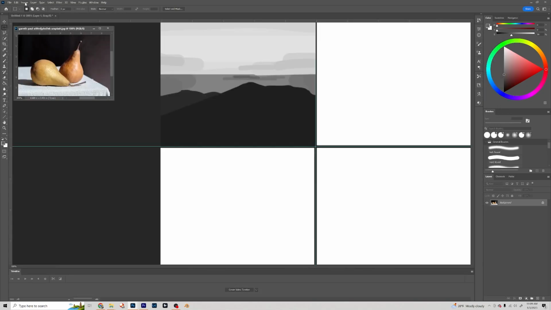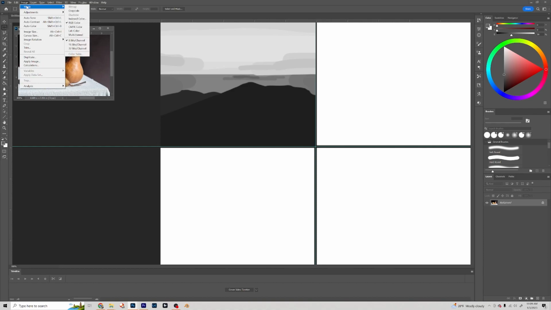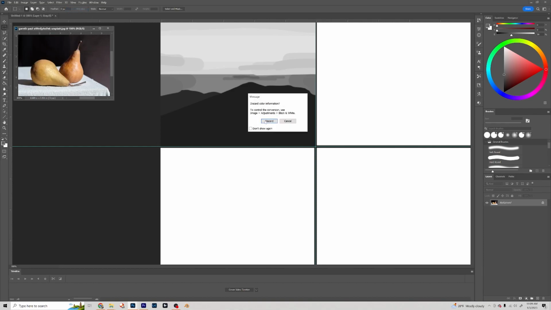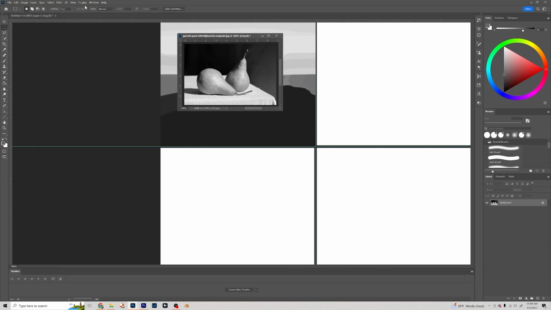And then I'm going to go to Image, Mode, Grayscale. Yes, I want to discard it because I want to see what the values are. Bring it right here. Ta-da! So my selection is on the one that's off to the right, and now I'm going to do a poster study of this. So remember, big shapes. That's what we're going for. I'm going to title this Poster 2.